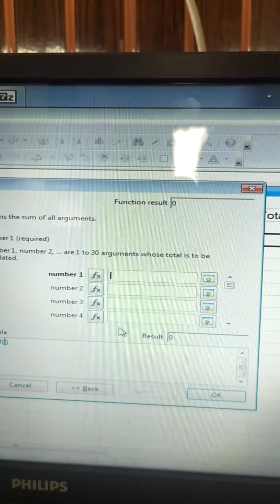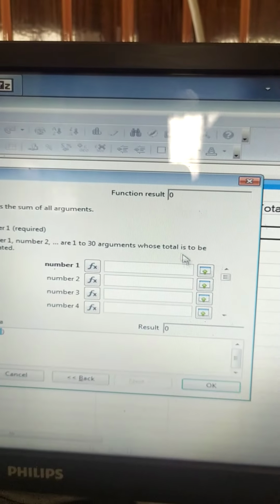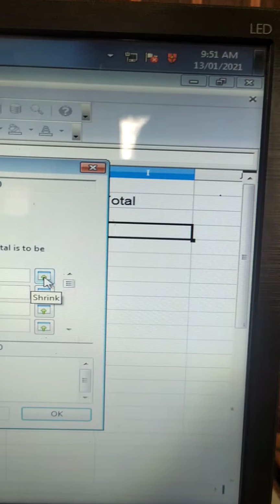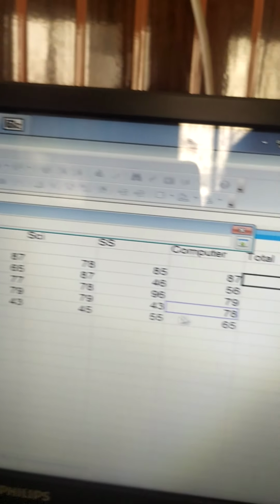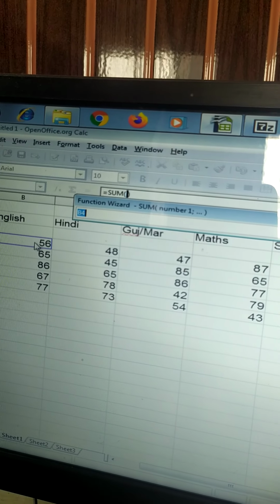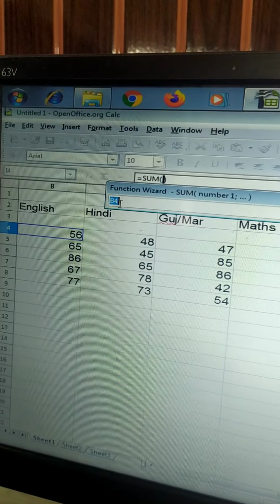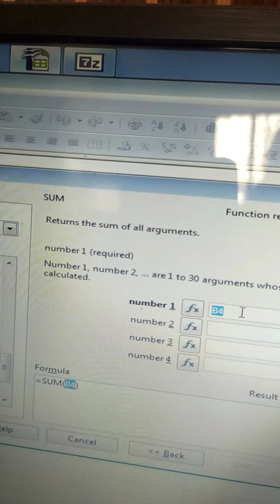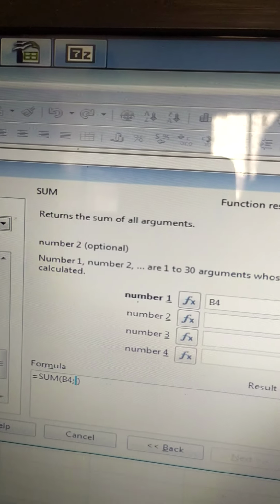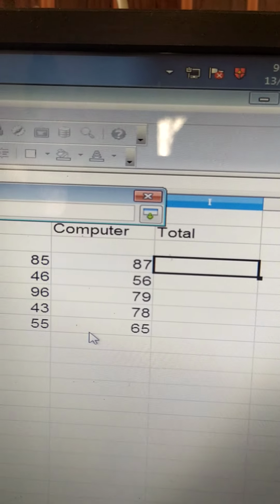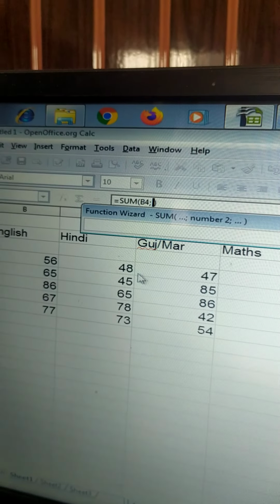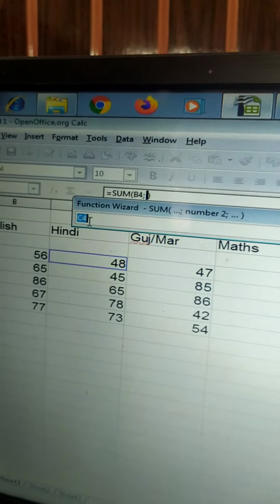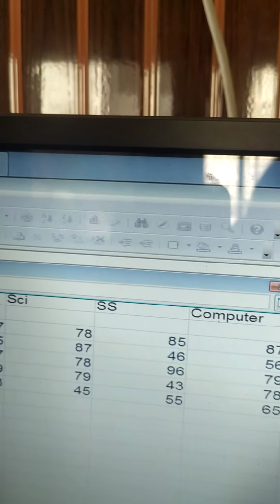Now what is this? Number 1, number 2, जिसका total करना है वो. Now I don't know the cell address. So what can I do? Just click on this shrink button over here for the first number and click on the first cell, English है ना. Over here see B4 has appeared. Again maximize it. See B4 appears over here. Then the second number, इसका भी cell address नहीं पता है. Shrink. Second is Hindi, right? So click on this cell. तो इसका cell address, that is C4 आ गया है. And then again maximize.